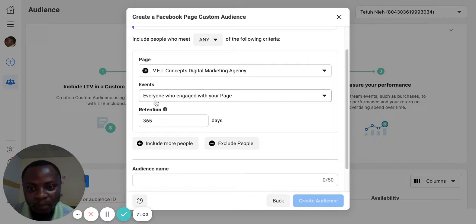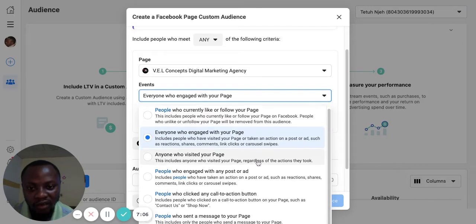Events, they say everyone who engaged with your page. Now you just click on this drop down. You see different options: people who currently like or follow your page. Who are the people you want to view your page? So you see people who currently like and follow your page, or like or follow your page. Everyone who engaged with your page.